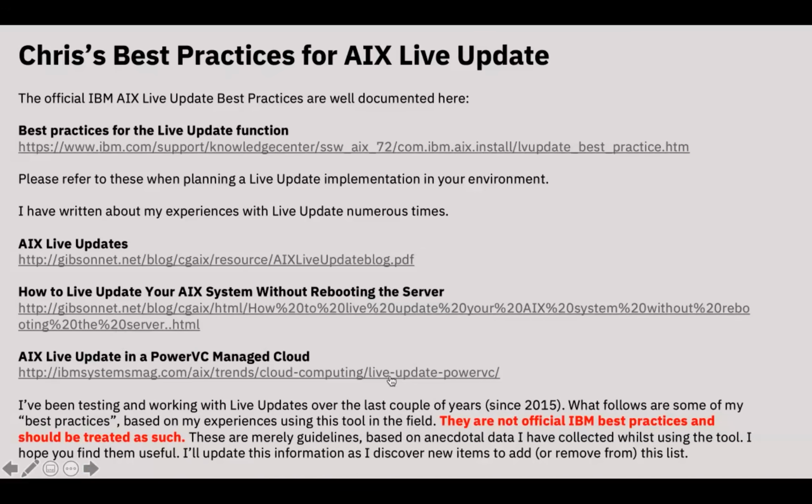The second one is how to live update your AIX system without rebooting the server. And that one was written after we introduced the capability to install TLs and service packs without rebooting. And the last one is around using PowerVC managed environments with AIX Live Updates. And in that article, I explored some of the simplifications that were introduced when they integrated in with PowerVC, which was very nice. So I'm going to talk about a lot of the things that are in these articles throughout the rest of the presentation.